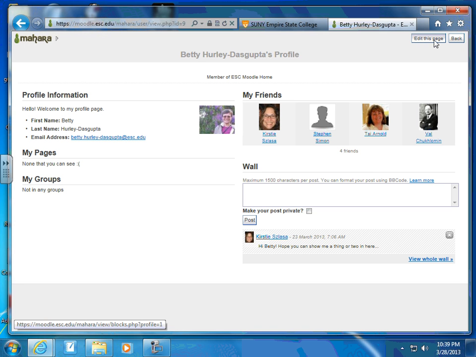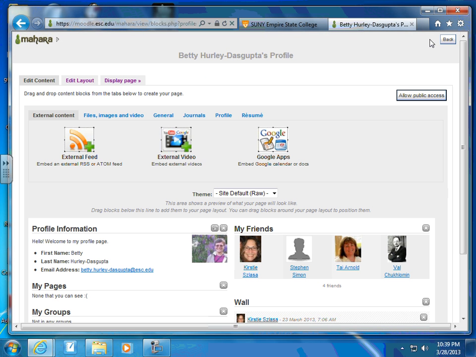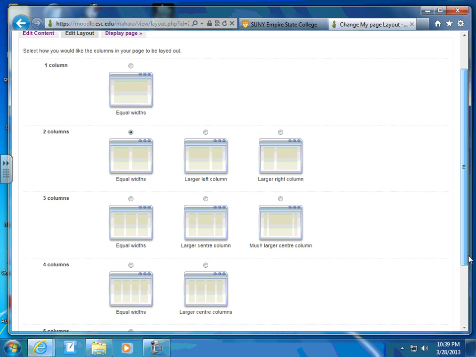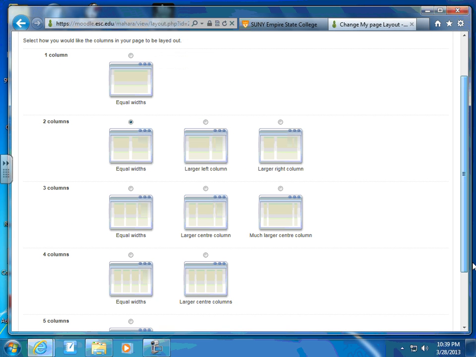And the way you do that is to click on Edit This Page in the top right-hand corner. And you'll see you get a whole collection of choices here. The first thing we'll work on is Edit Layout. So if you click on Edit Layout, you'll see you get a whole bunch of choices from 1 column to 4 columns, or actually 5 columns.